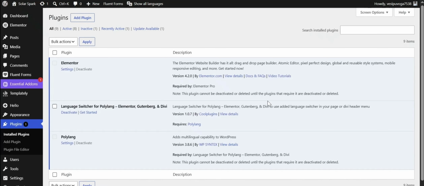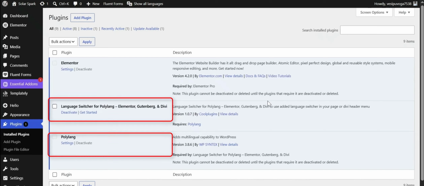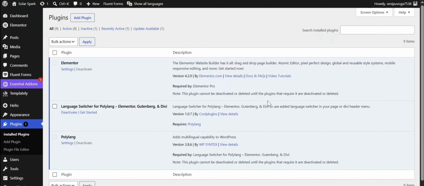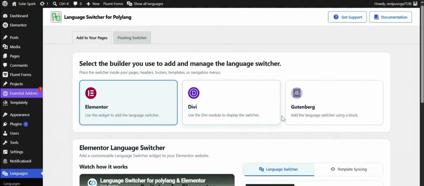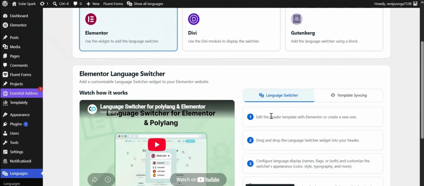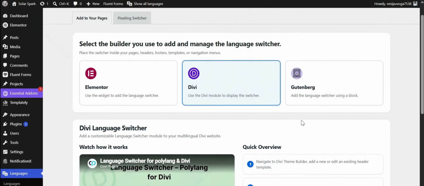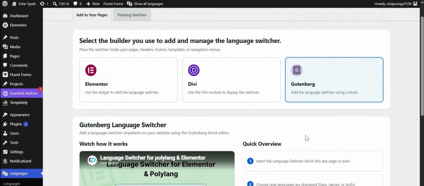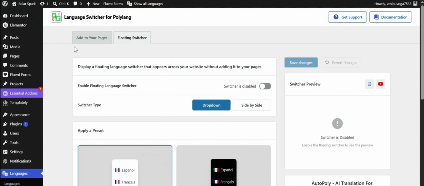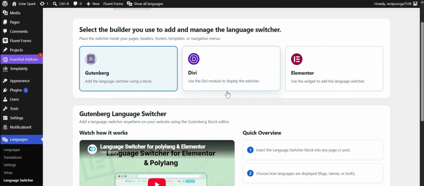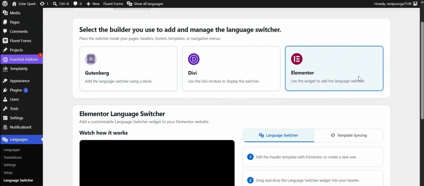Alright, let's get started. Okay, before we begin, just make sure you've already installed and activated both Polylang and the Language Switcher for Polylang plugin and page builder or theme. Alright, once you've done that, head over to Languages and then click Language Switcher. And yeah, this is the main dashboard of the plugin. From here, you'll see all the available integrations. There's one for Elementor, one for Gutenberg, one for Divi, and of course, the floating language switcher. So, depending on the page builder you're using, just open the one you need.